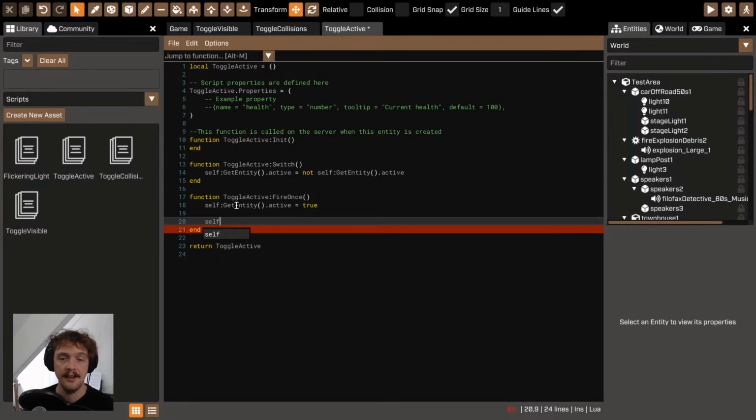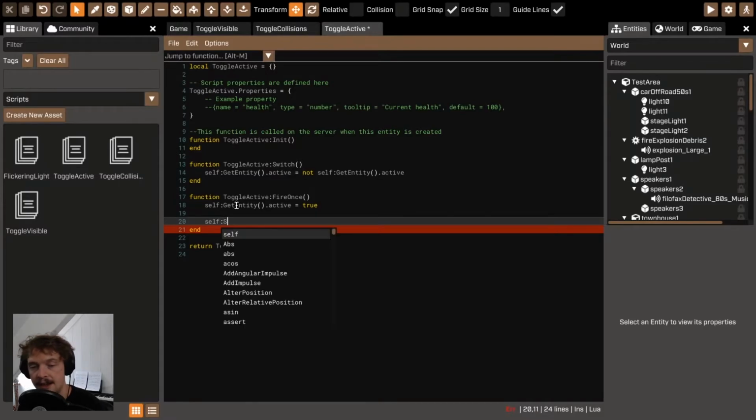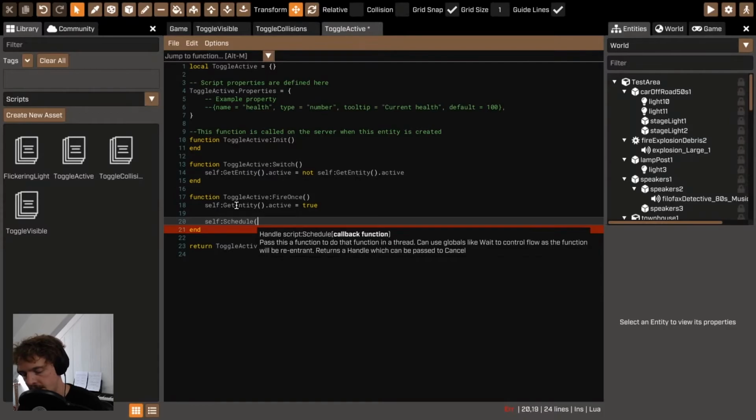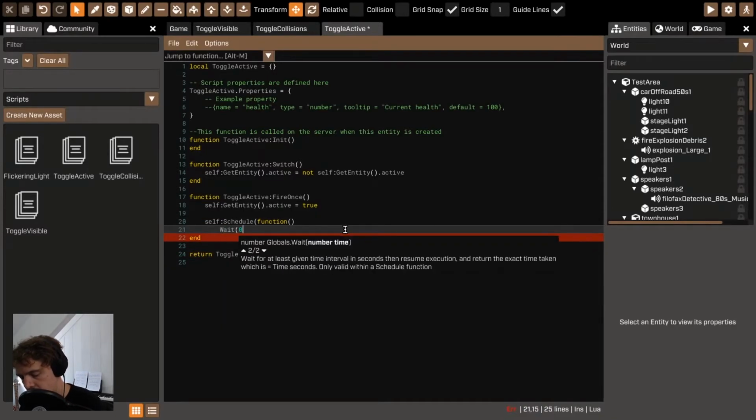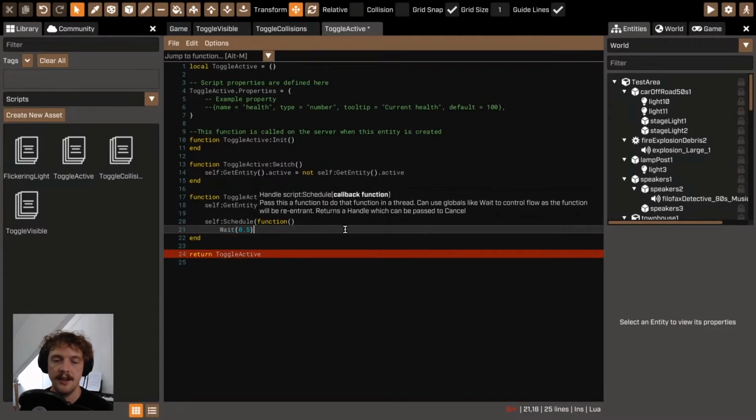Then we set it to inactive, ready for next time when we interact with the PC or whatever it is to set it active. Self schedule function. So we use this schedule command, which basically means do whatever is in this bracket off the main thread, right? So we're doing that because I'm going to now write wait 0.5, so wait half a second. If I was to run that on the main thread, the whole game would lock up for half a second while it did that wait command.